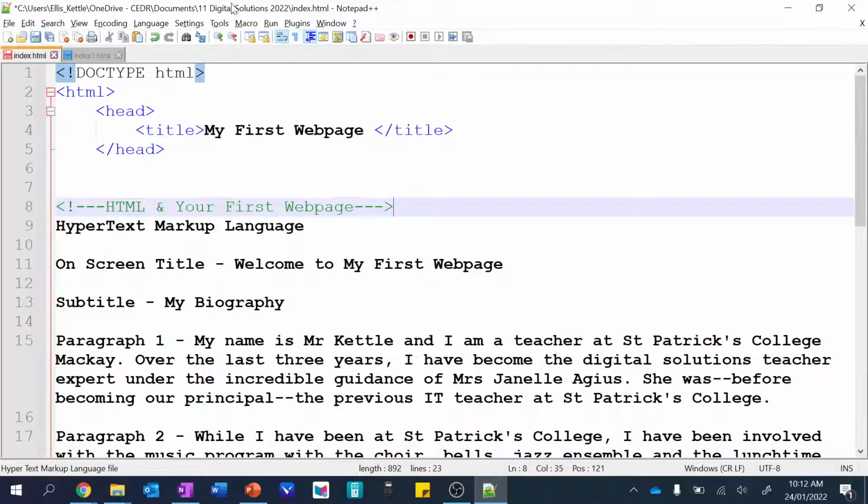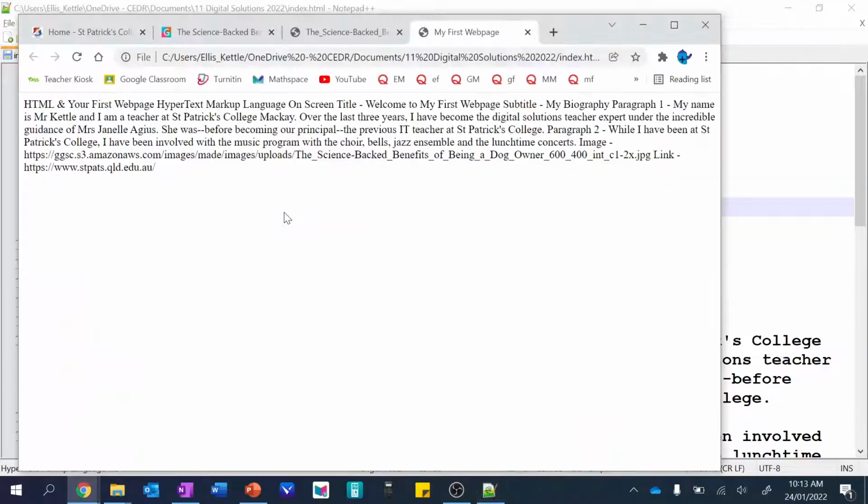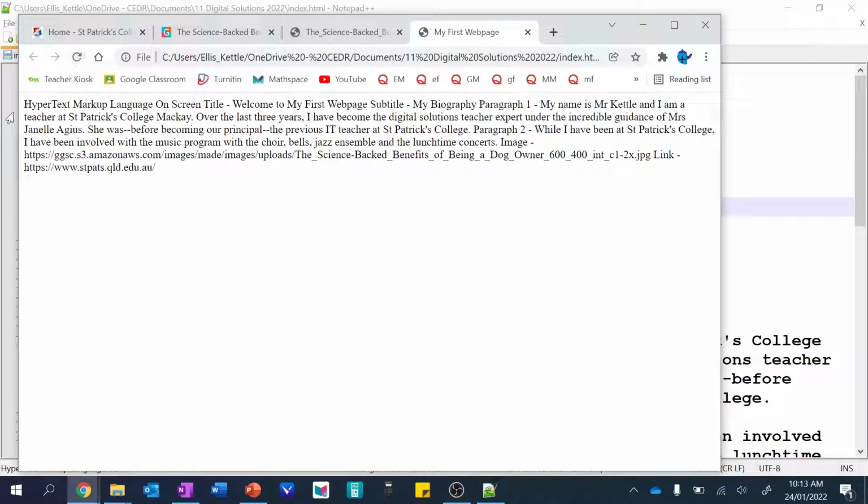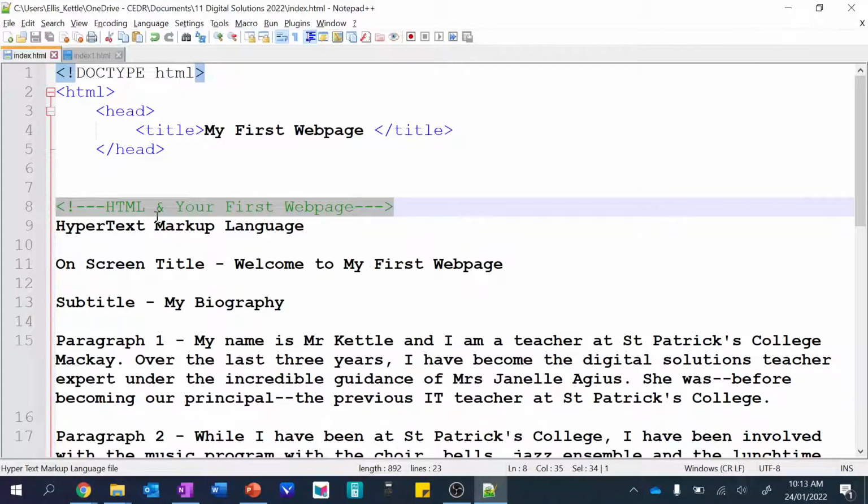And this is a comment. So basically what that's going to do is it's going to no longer print this to the screen. I can still read it here. So if I'm going back and making a change, I can still say, oh yeah, HTML on your first web page. But now when I refresh the page, it's actually gone. So it's still here, but it's gone.